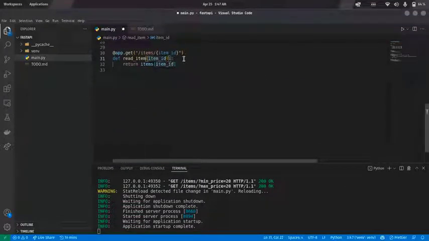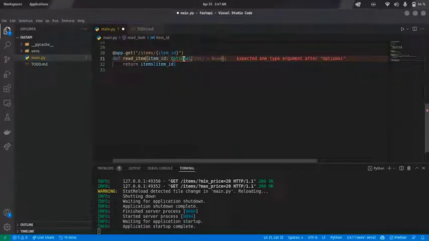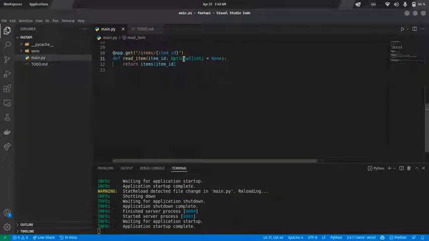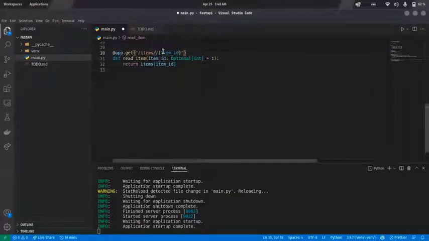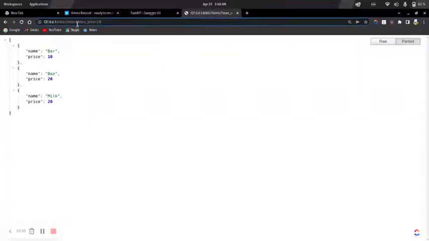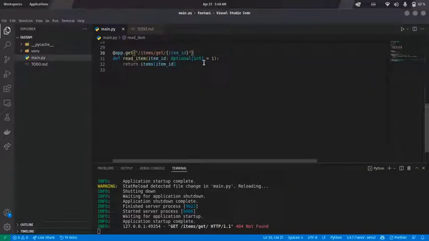So read item like this, then we're going to make it an optional integer like this, that is equal to None. So at this point now, let's try to run this here. Sorry, this is optional, but instead of equal to None, it's going to be one as the default. Let's come to slash items, but I'm not sure this will work. Let me just add slash get here to make this work. If you come to slash item slash get like this without passing in anything, it tells you not found.